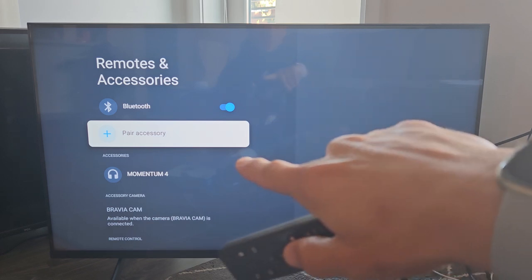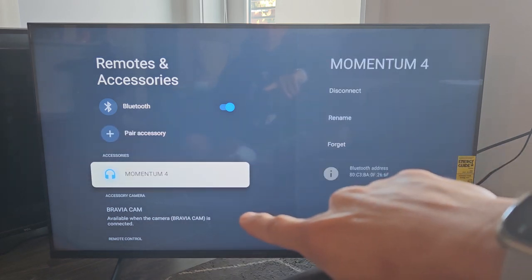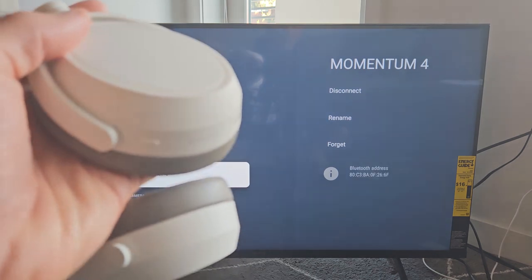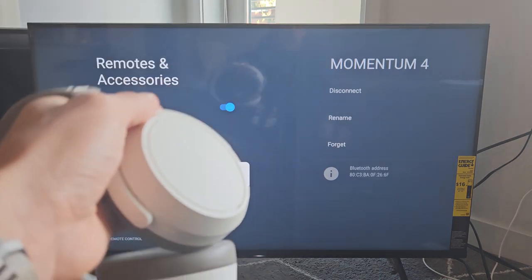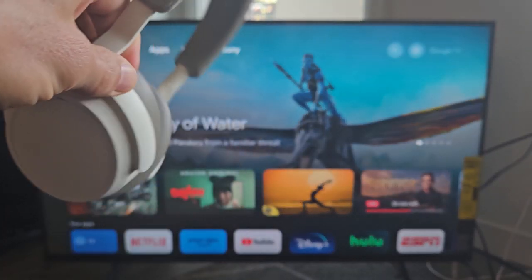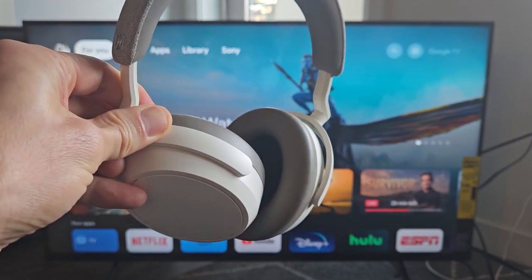And you can see right here, accessories. Right there, Momentum 4. Now I can go ahead and use these to watch Netflix or YouTube or whatnot, all right? Pretty simple. Good luck, guys.